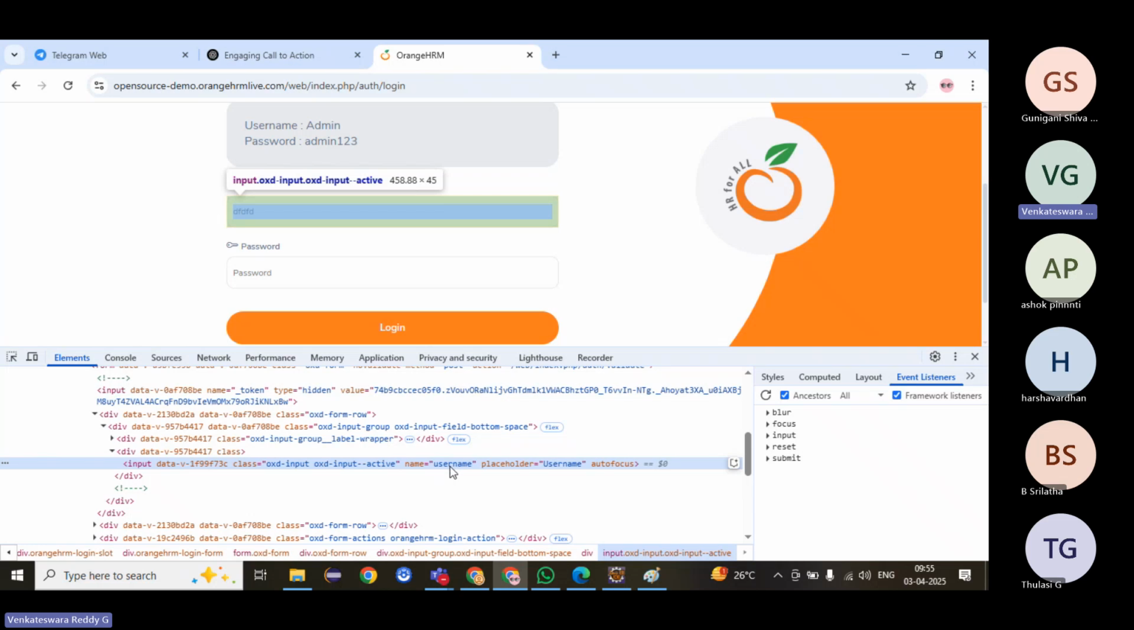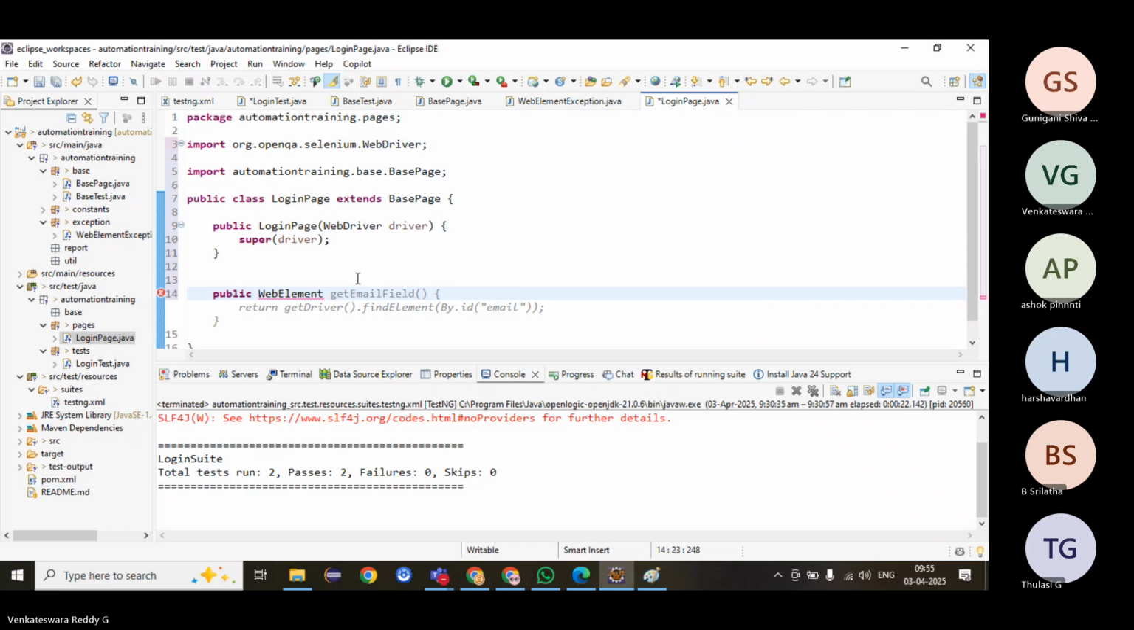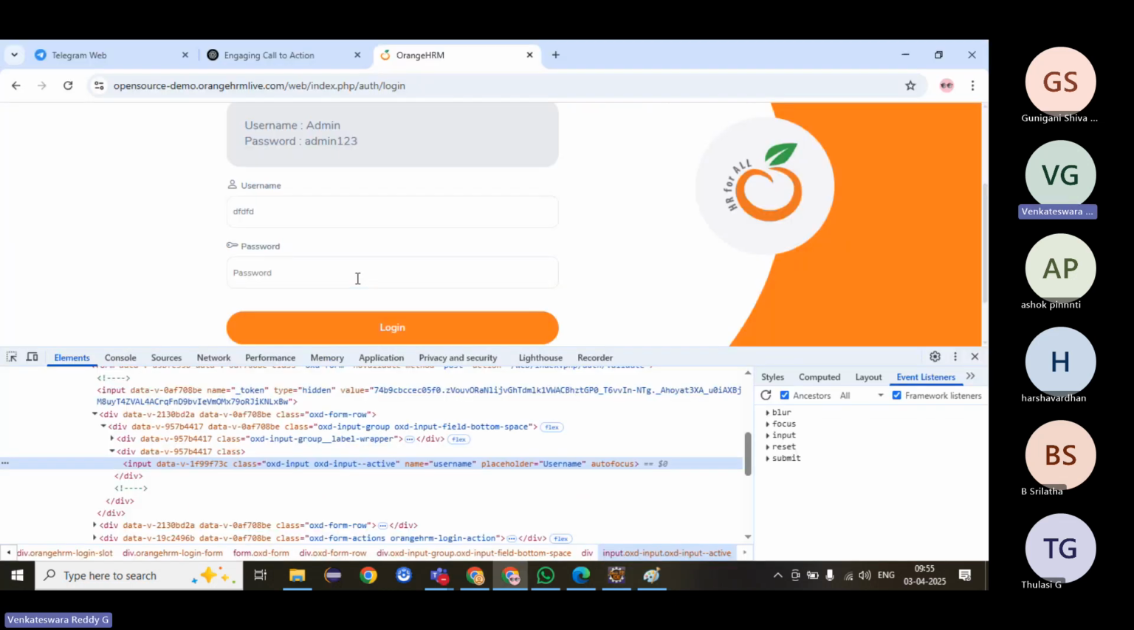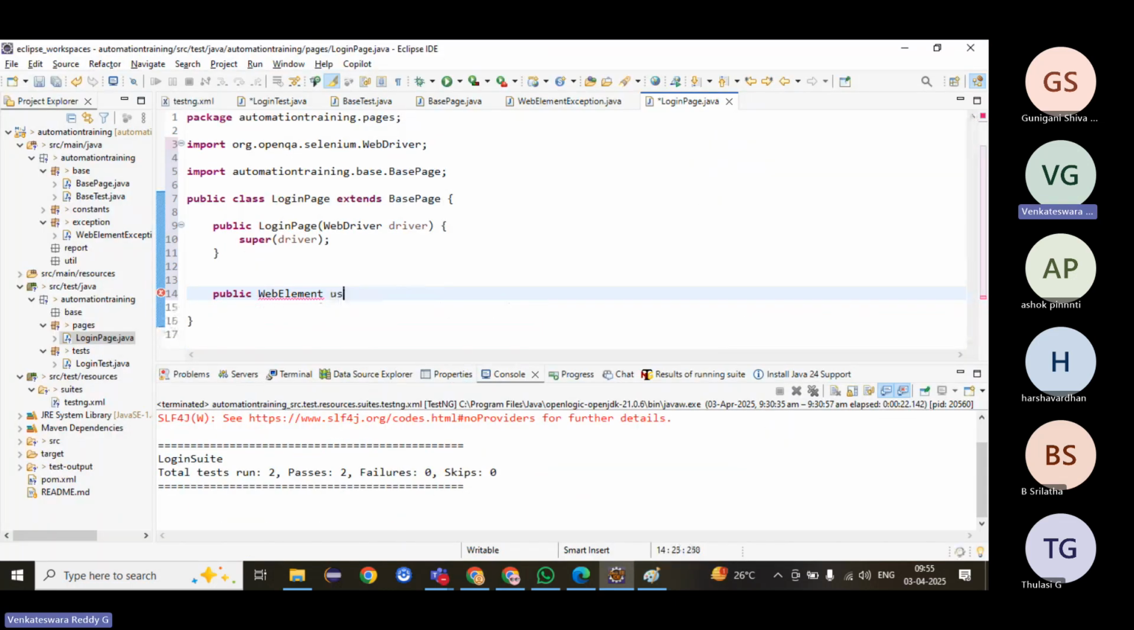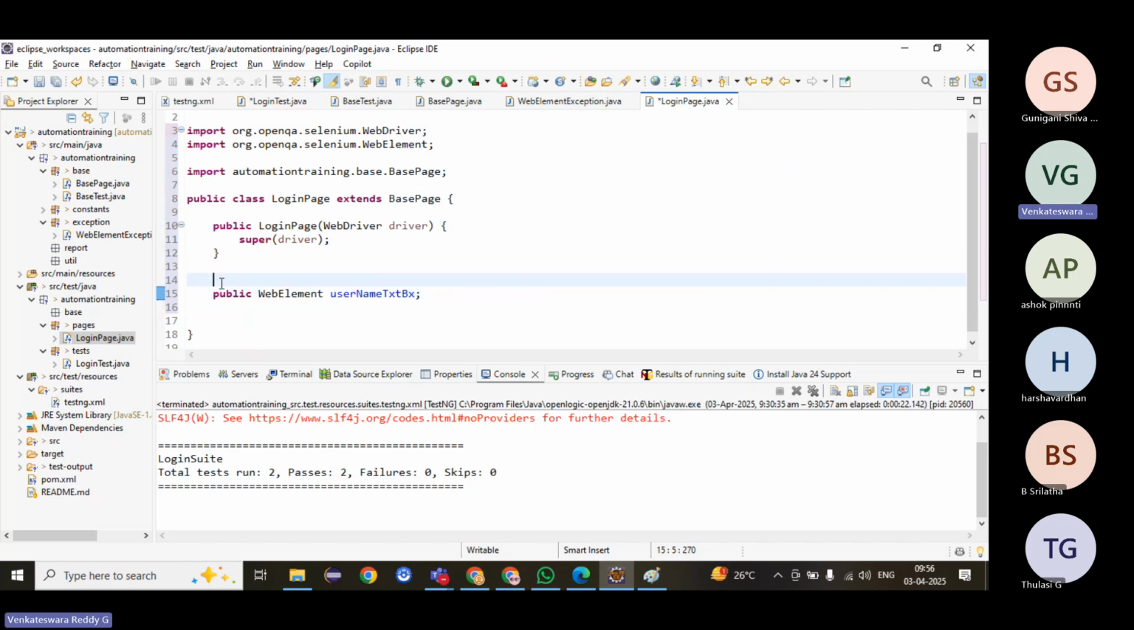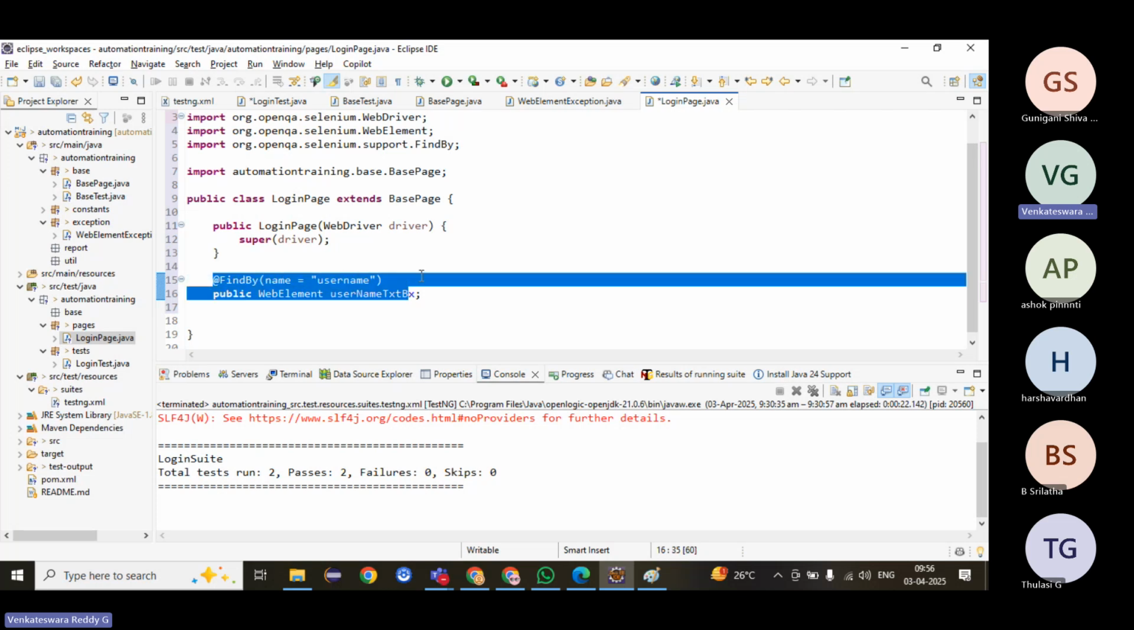We will take the username field. What is that? That is the username. We have to write username following naming conventions: username text box. So that we should know what it is, whether it is a text box or a button. Naming conventions we have to follow. Find by name, at the rate we will use it. Page factory concept means we have to use the find by elements.